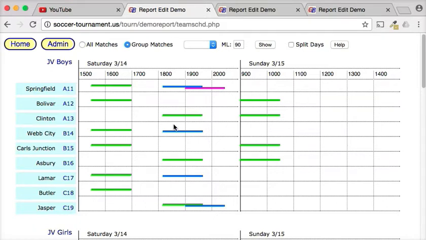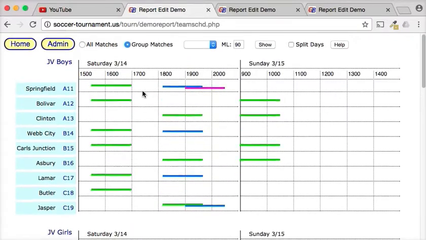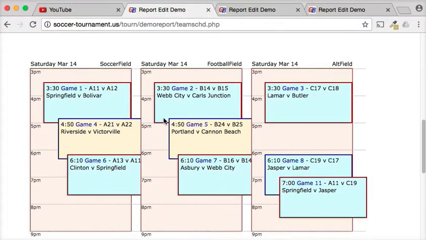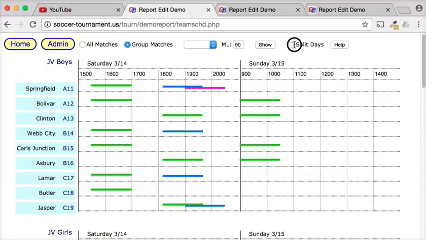This is Sunday and Saturday. I used the wrong date and year, so it's Friday, Saturday, Sunday rather than Friday and Saturday, but the idea is the same. And here we see the fields, and I'm going to split days, show all matches, change that to 75.